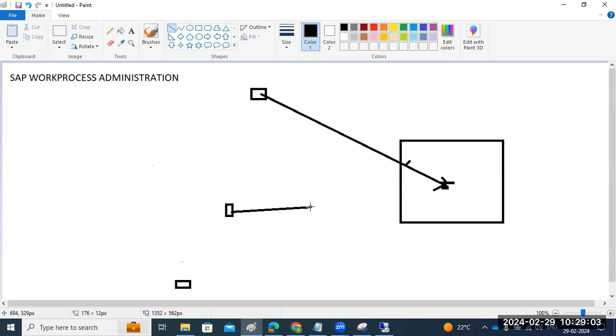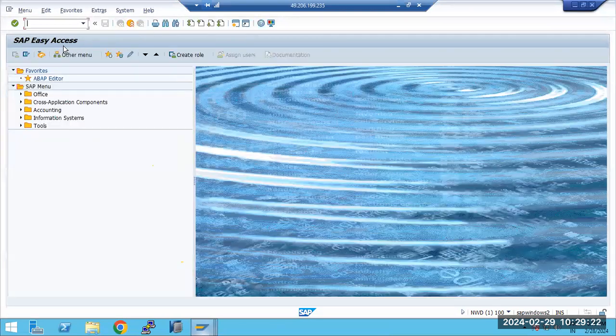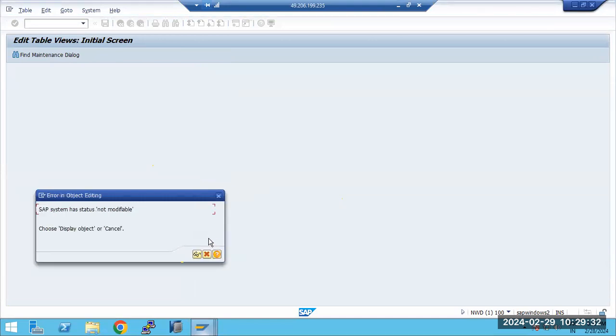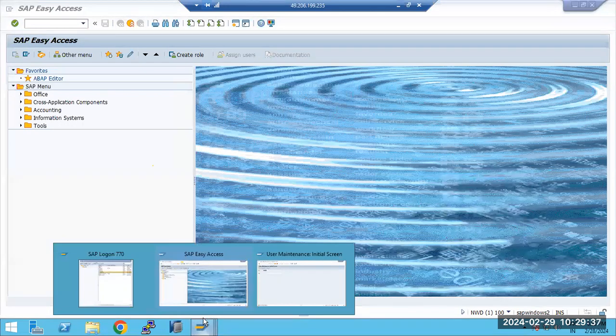But is the lock only at the record level, not at the table level? Record level and table level both; there are lock types at the table level too. Suppose anything you are updating, it will lock at the table level also. Suppose I am going to create an entry in the table, an SAP level lock entry. You are going to edit the entry here.